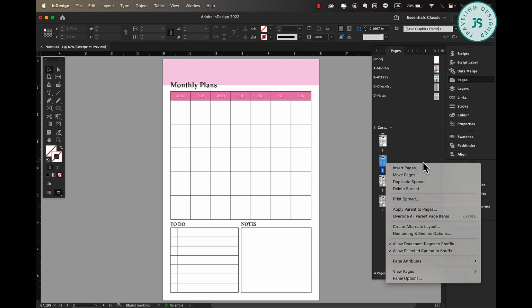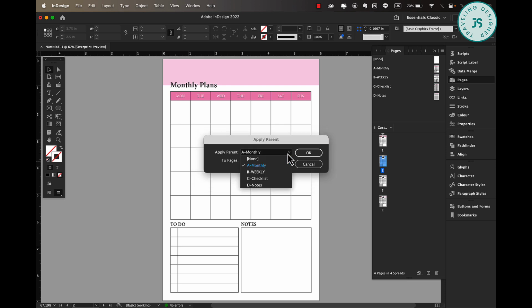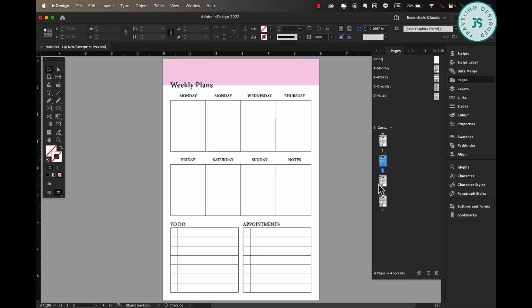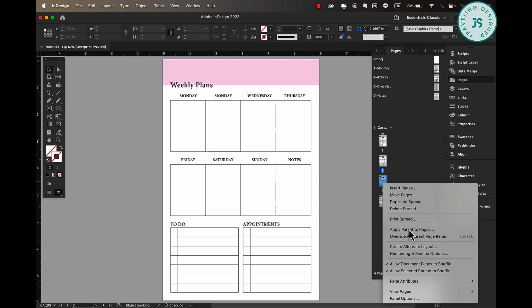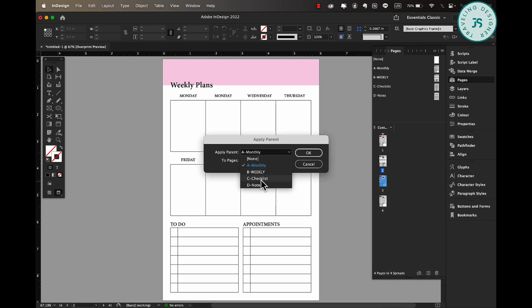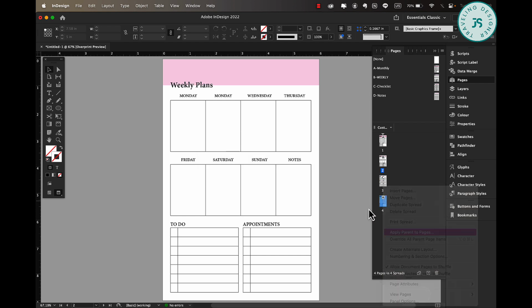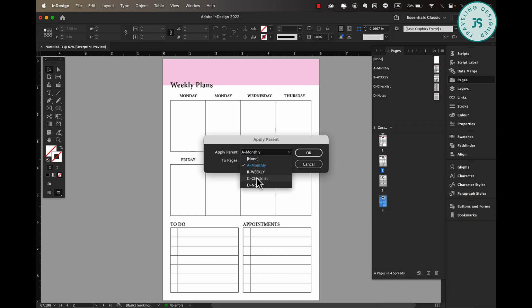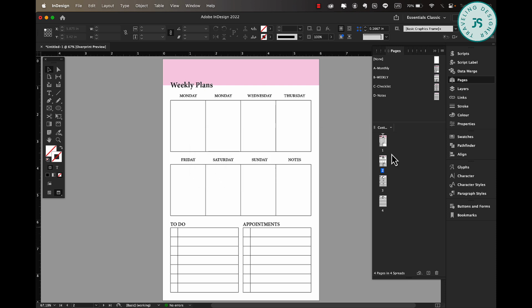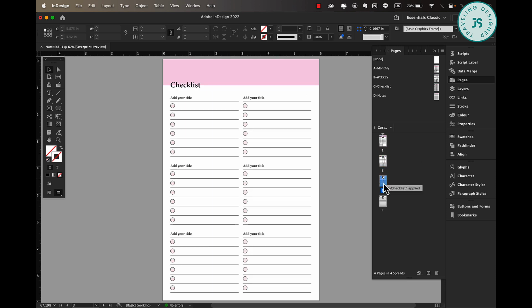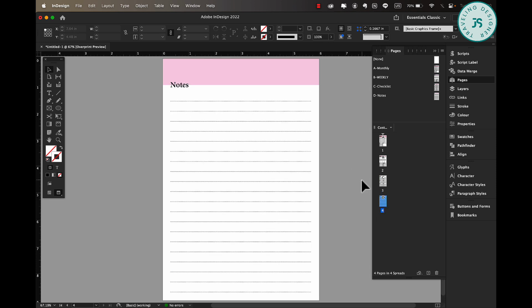So we can change that by applying parent to pages. And then we change this to weekly to page 2. And now this, apply parent to pages. This would be our checklist, and apply to page 3. And this would be the notes. Okay. So if you check it, it's monthly, weekly, checklist, and your notes.